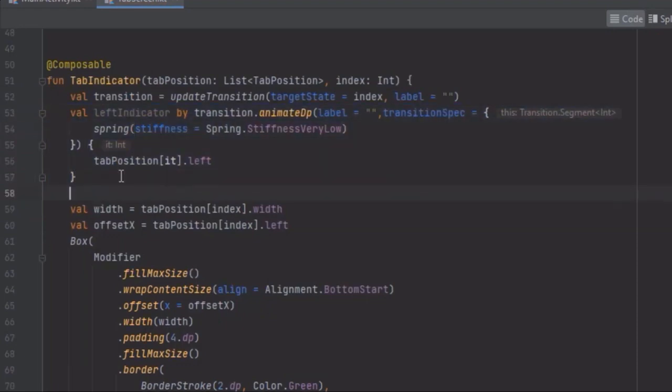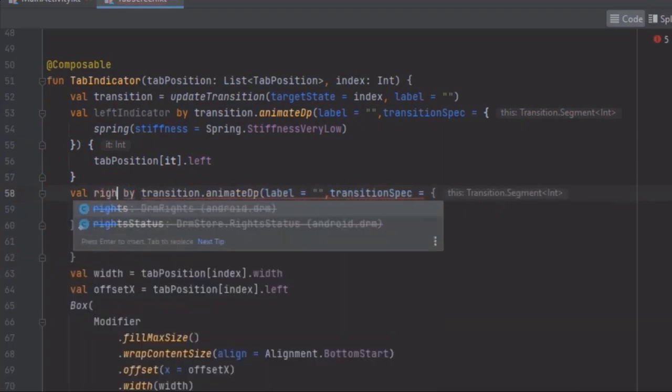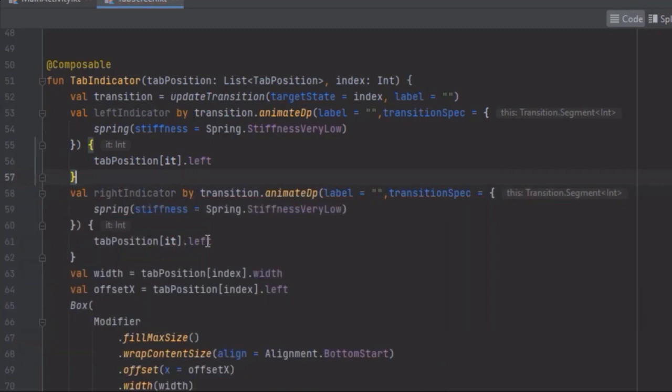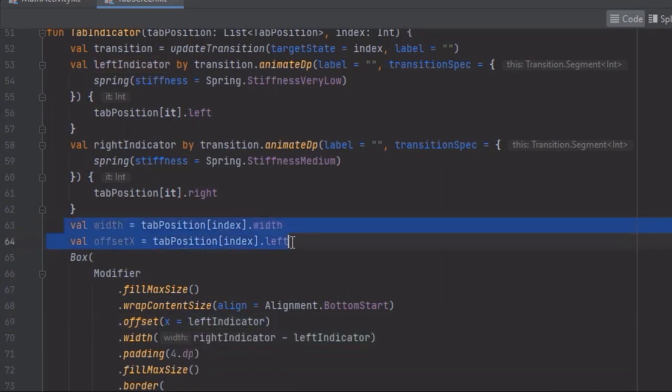Copy this and paste it here. And this one we're going to call this right indicator. So here we're going to change this to right, and this one we are going to make it medium. So now we can change here the width and use the right indicator, and we could minus with the left indicator so that we can get the width here, and so that the animation can occur. And also here we're going to use the left indicator instead of using this offset X. So we are going to delete this because we are not going to use them anymore.